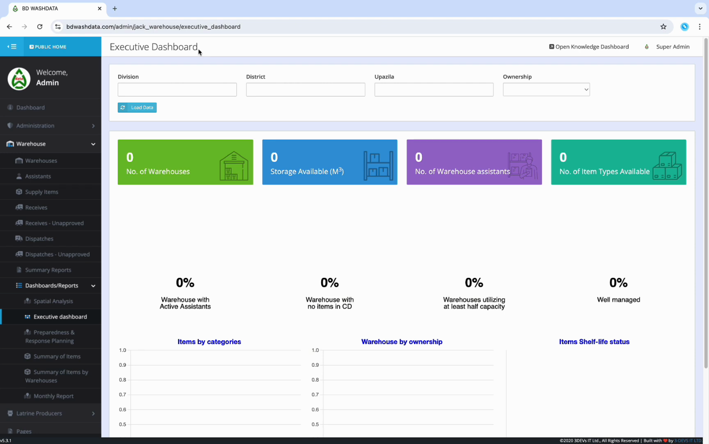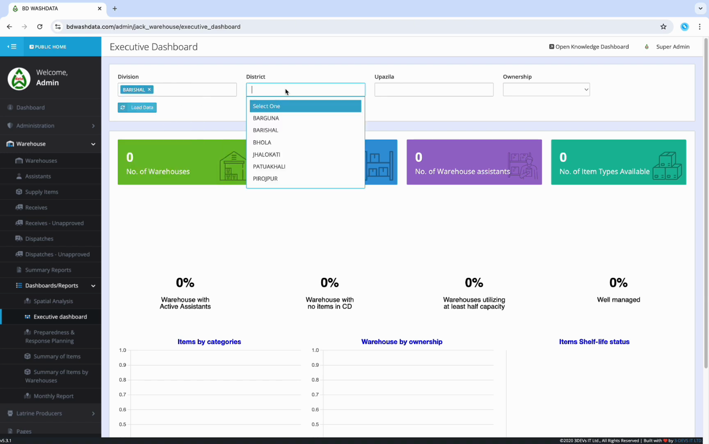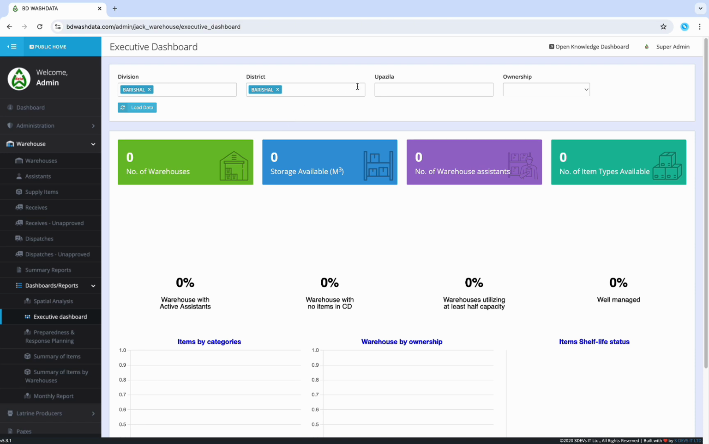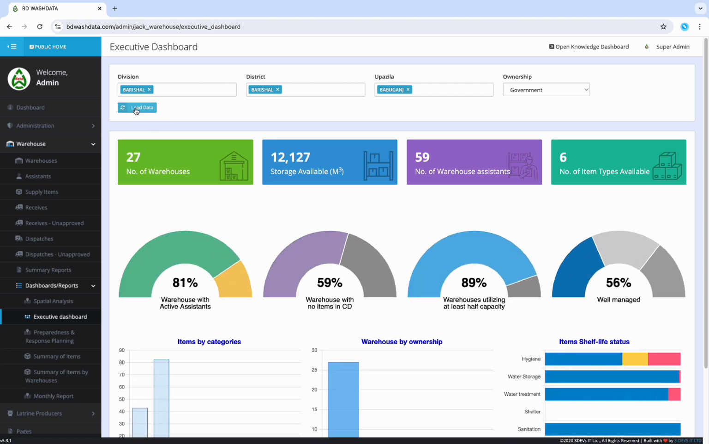tables. To operate this dashboard, you need to select your desired division, district, upazila, and ownership from the drop-down menu lists and press Load Data. For example, I am selecting Barishal from the division drop-down menu, then Barishal District from the district options, and Babuganj from the upazila list and Government from the ownership drop-down menu. Finally, pressing Load Data will provide a comprehensive overview of the selected area.